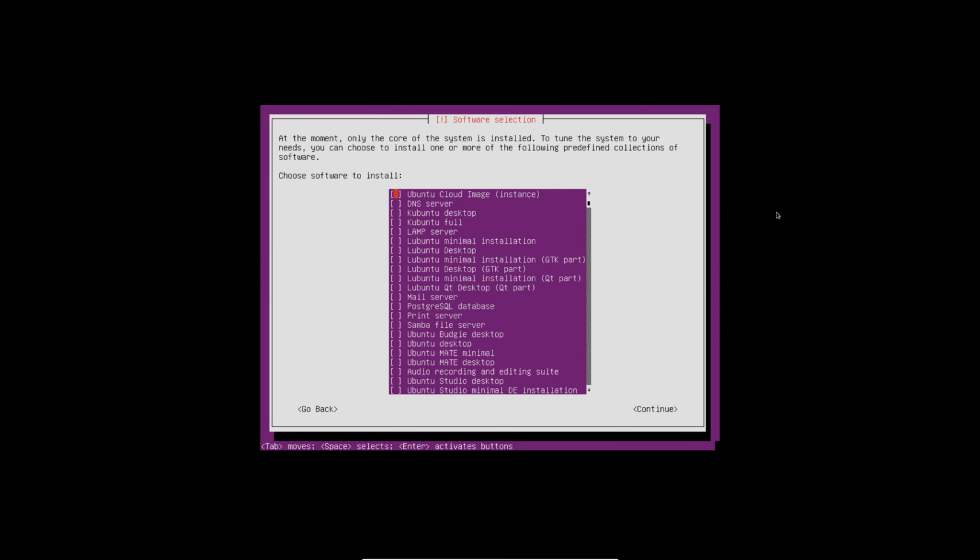So here's the screen that I wanted to show you. Here is where you can choose what you want to install with the network installer. Now the core system is installed. That's the only thing that's installed here. If you want to, you could use the cloud image. You could set up a DNS server, the Ubuntu desktop, a LAMP server, so Linux, Apache, MySQL, and PHP. But I won't be doing that.